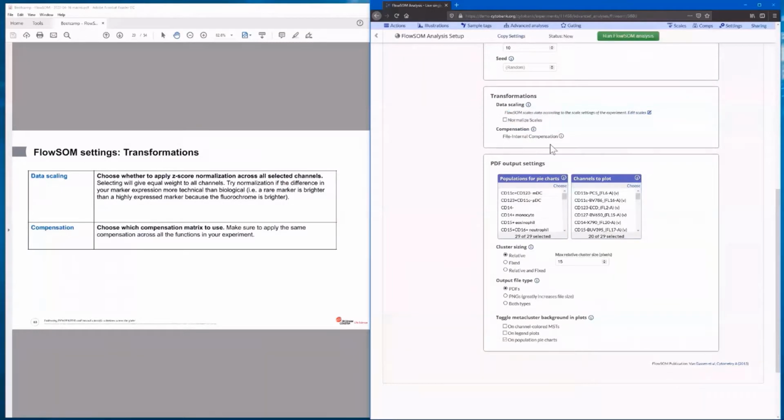And then you have to choose which compensation matrix in Cytobank to apply to your data. Because you used the file internal compensation matrix in this experiment for gating, that option is automatically selected.